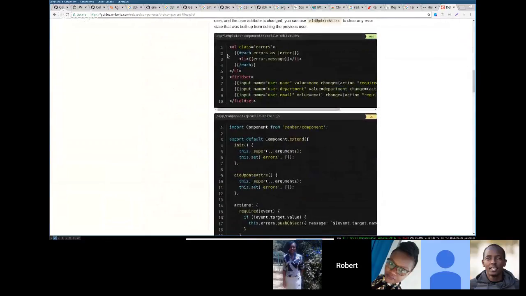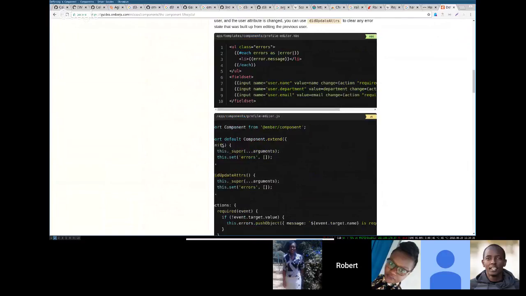So app/templates/components is the folder for all templates for components. Profile editor is the name of a component here, and you see the name of the component again here, right? So those two go together. Templates/components belongs to components. Here are all the templates, and here's the JavaScript code for the template.